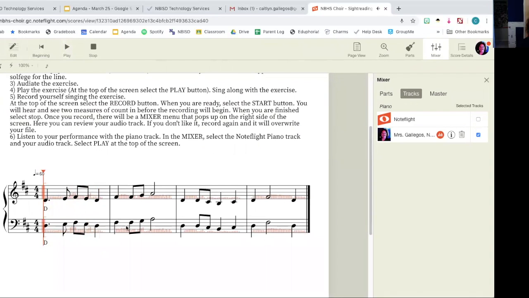Yowza, there we go. That was a little loud on my end. If I want to listen to it with the piano, then I would select there, turn my volume down, and play it again. So I can check and see if it lined up.